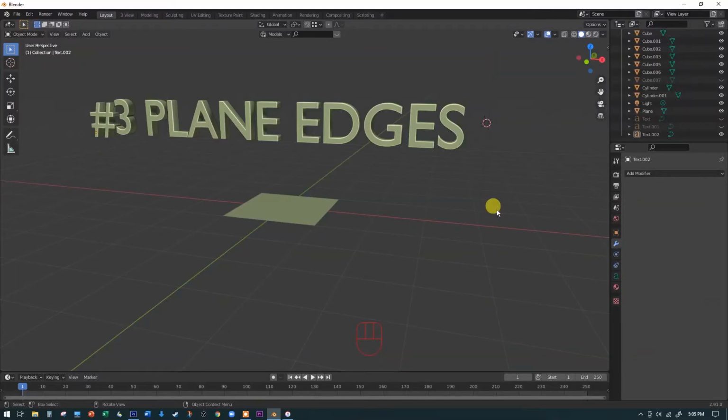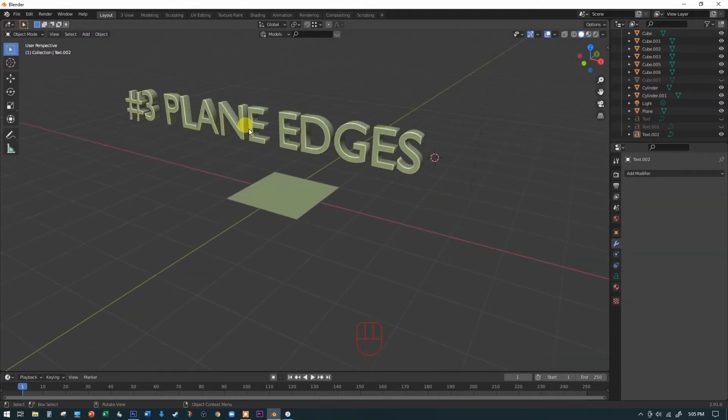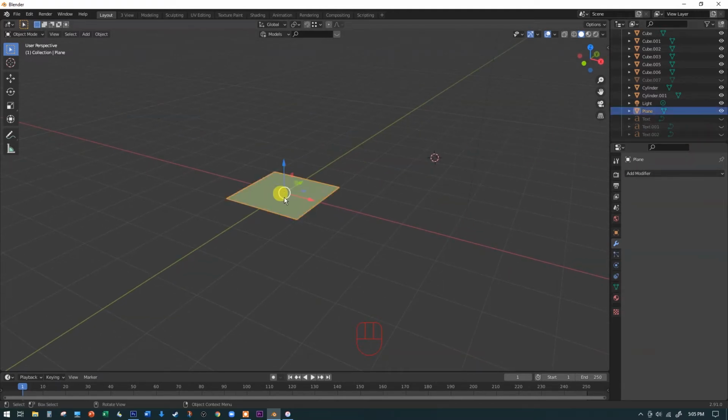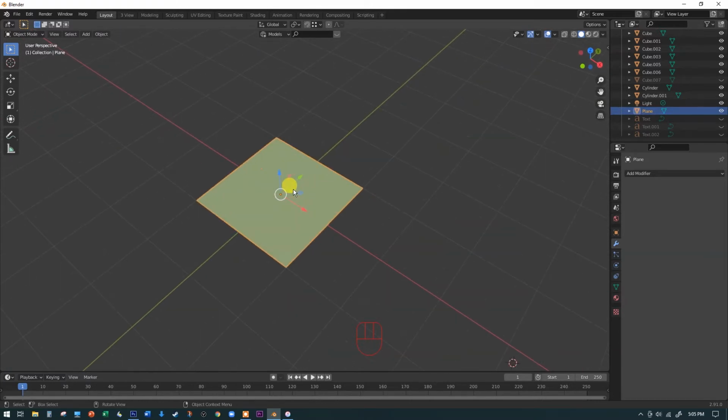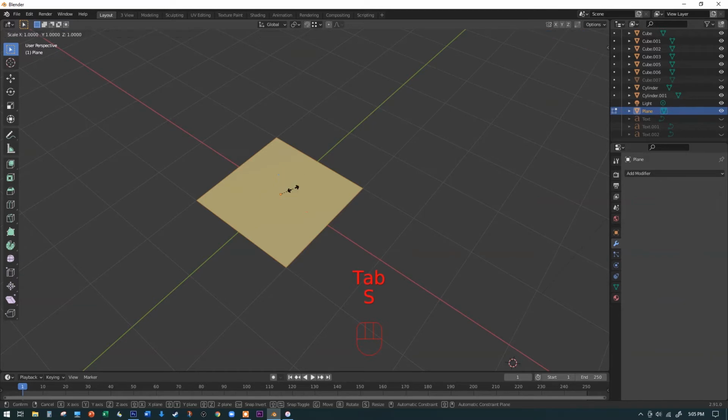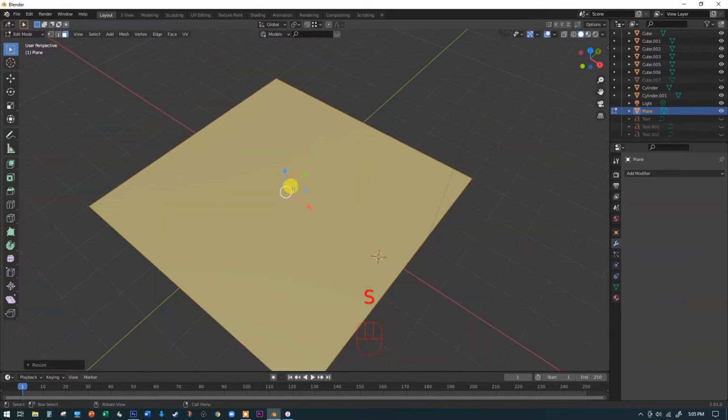Option number 3, plain edges. This is the first of a couple of versions that are kind of similar, but they all have different pros and cons. So I've just got a regular plane. Instead of using the default cube, I've just started with a plane. I'm going to tab into it and then just hit the S key and scale it up, say 4 times. That's pretty good. That'll work.